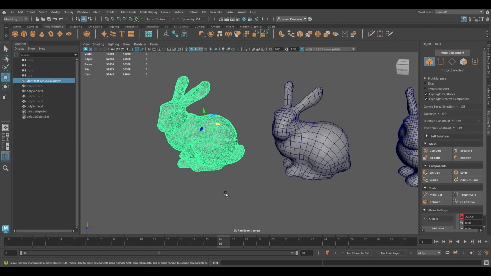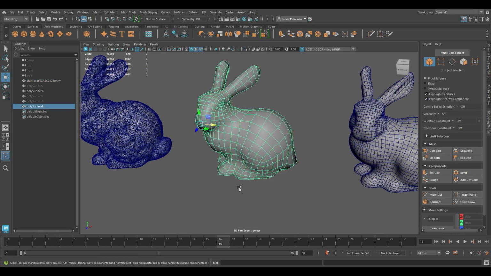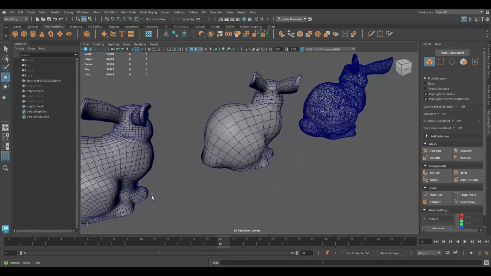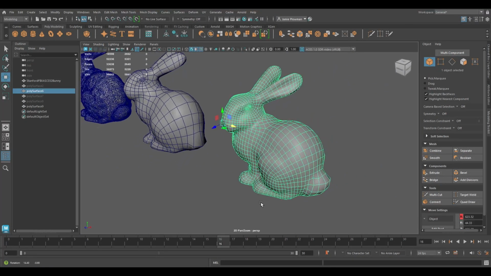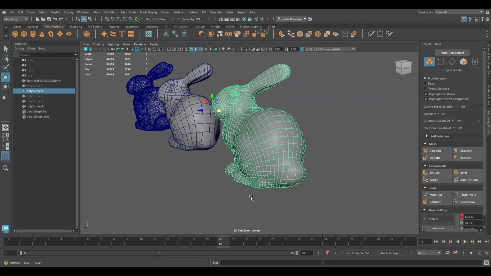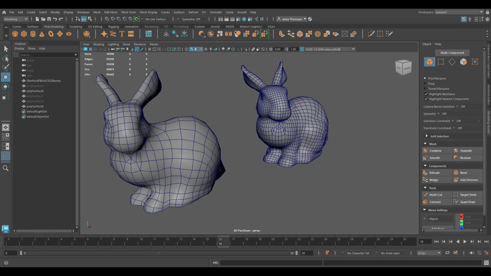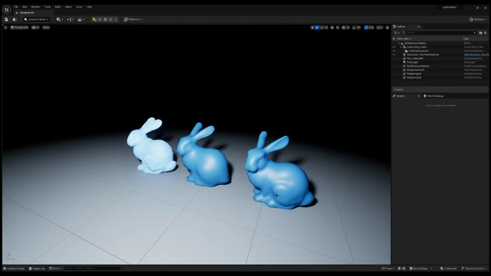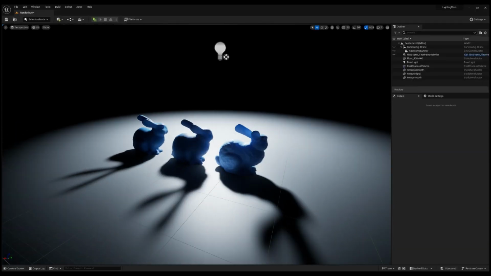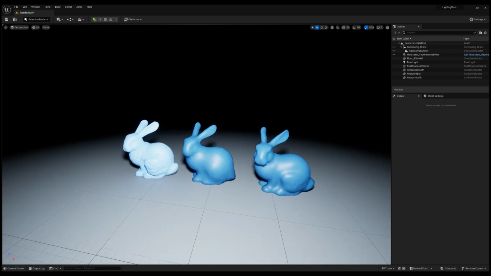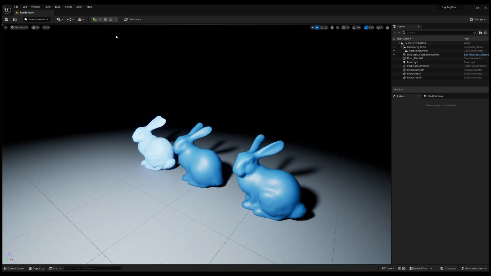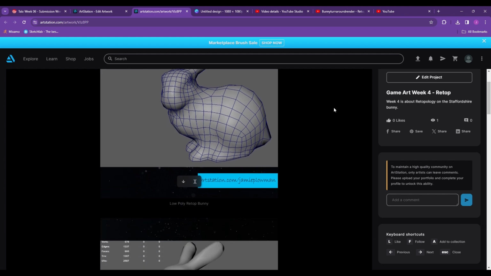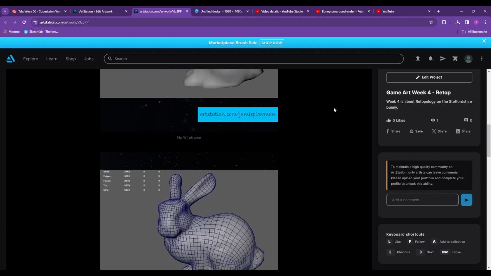So here's the original model on the left hand side. Here's the low poly version, and this is the model once it's been smoothed and conformed. And once I was happy with it, I added it to Unreal Engine with a raycast lighting system and created a turnaround render for ArtStation.